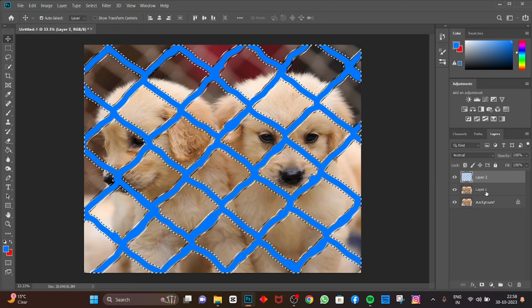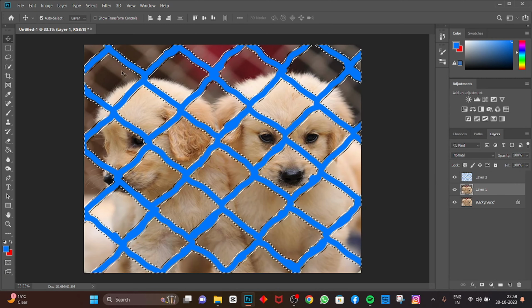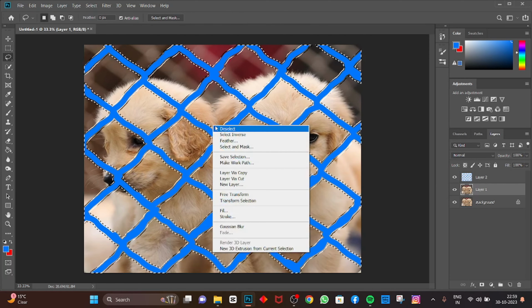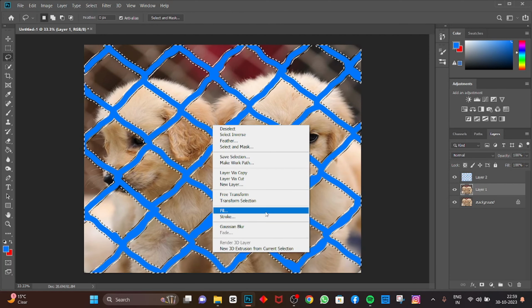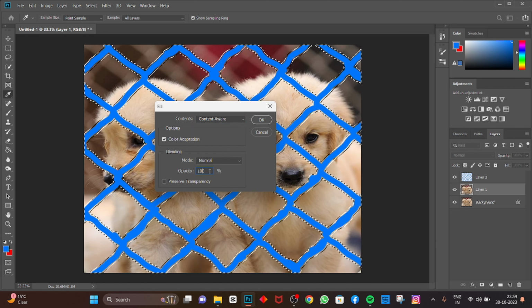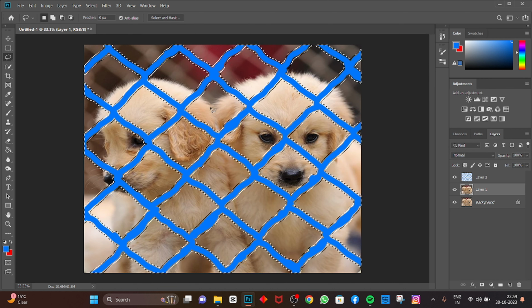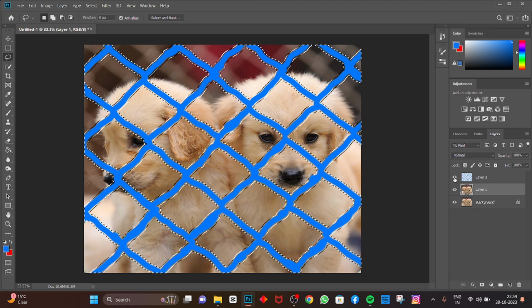And select the layer, dog layer, and right click, fill. Go to fill, click OK. The content, select black, opacity 1, and then click OK. Wait, this. Yeah, it's complete.